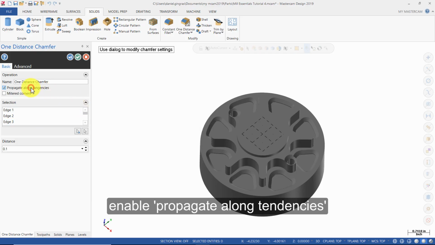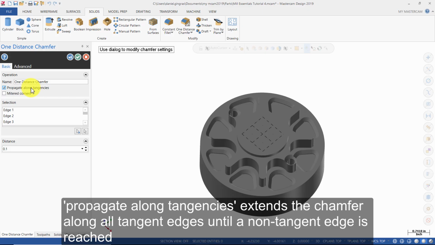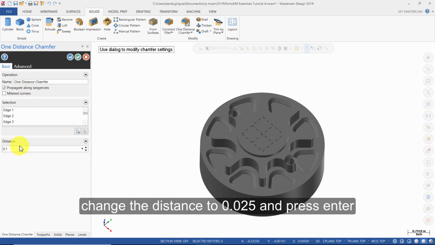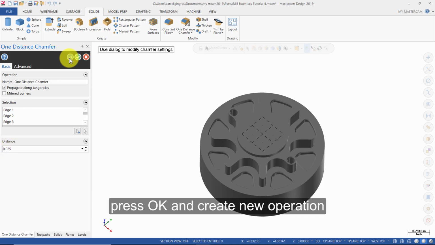Enable Propagate Along Tangencies. Propagate Along Tangencies extends the chamfer along all tangent edges until a non-tangent edge is reached. Change the distance to 0.025 and press Enter. Press OK and create new operation.